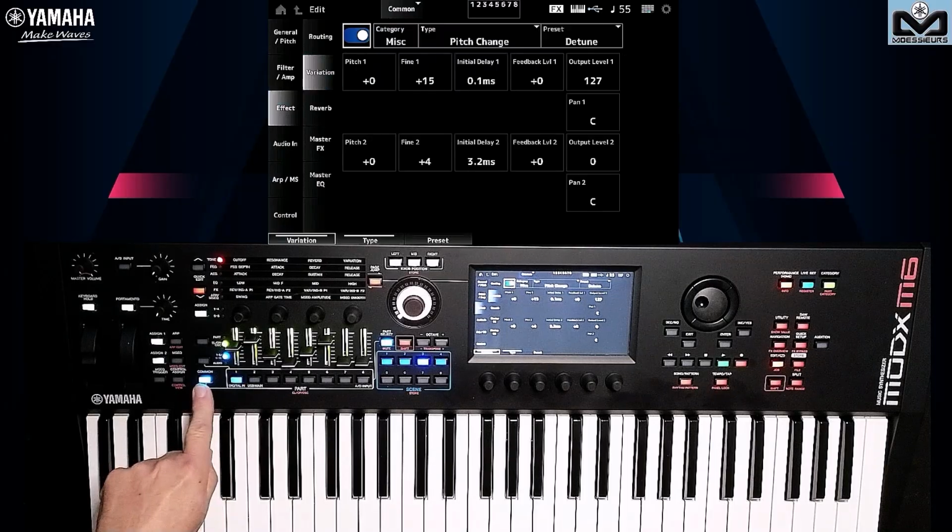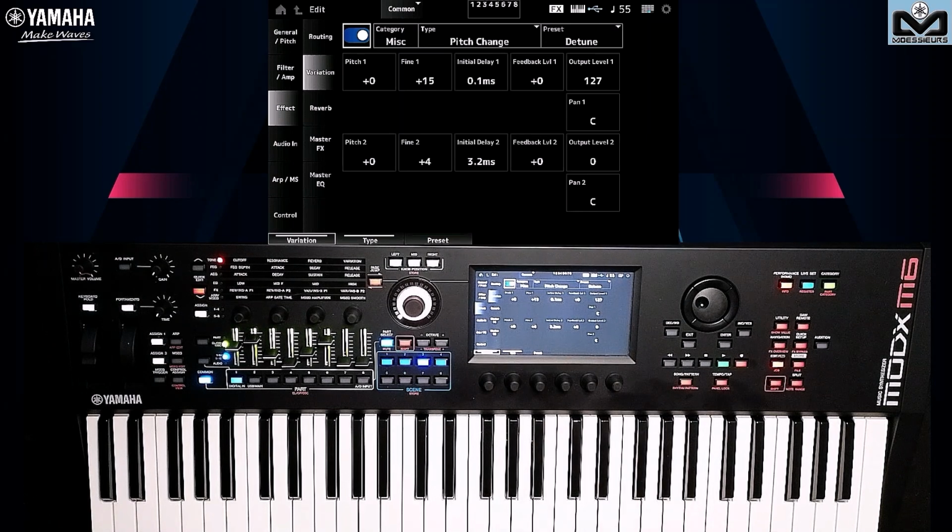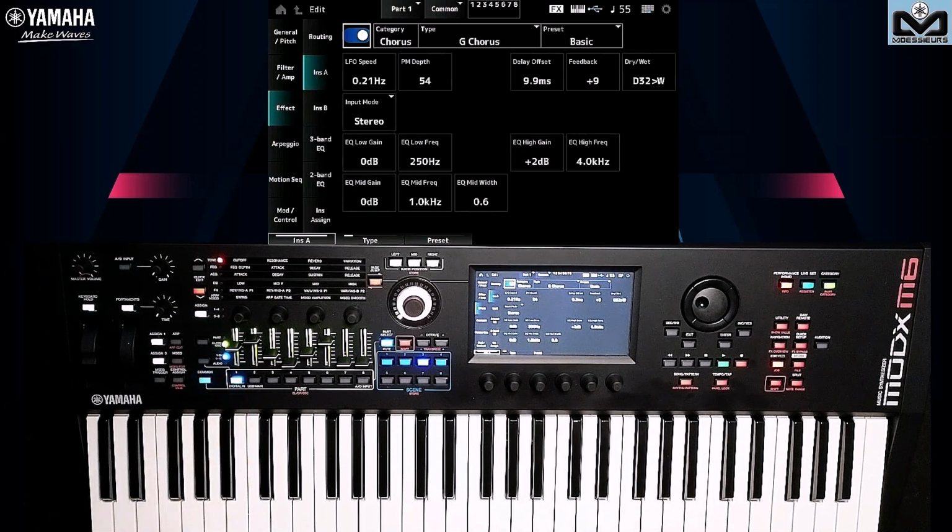If I switch to common mode, I'm on my pitch effect. It's detuned about 15 to give you something quite interesting, and I'm going to switch back to part to work on the part variation send through the quick edit knob.